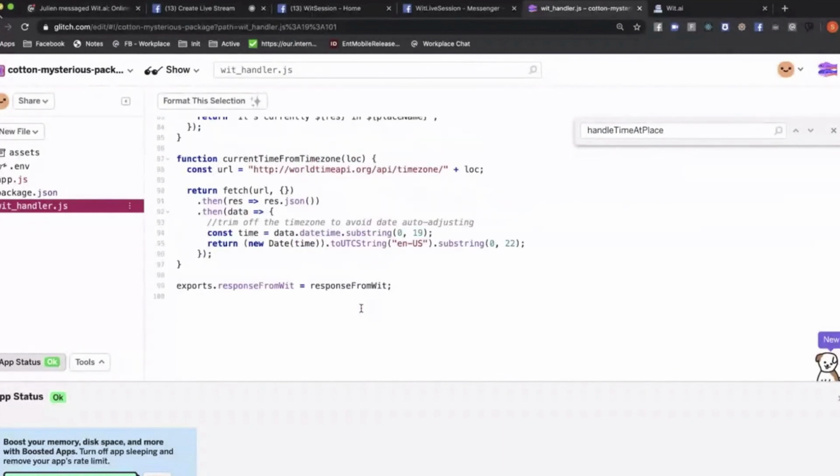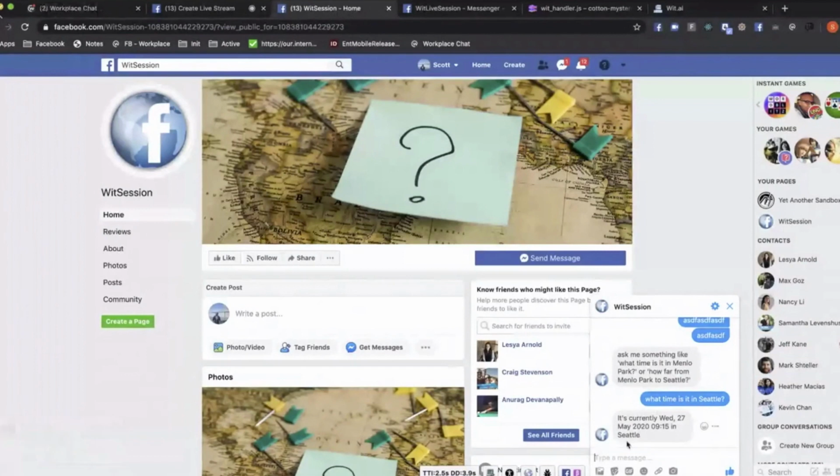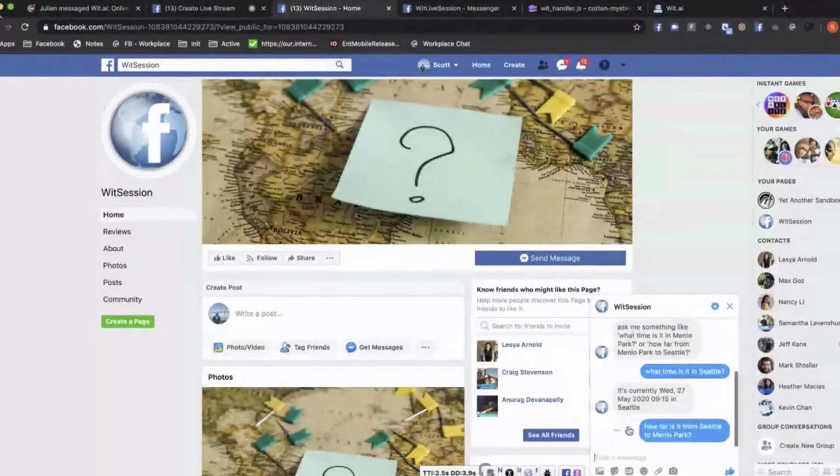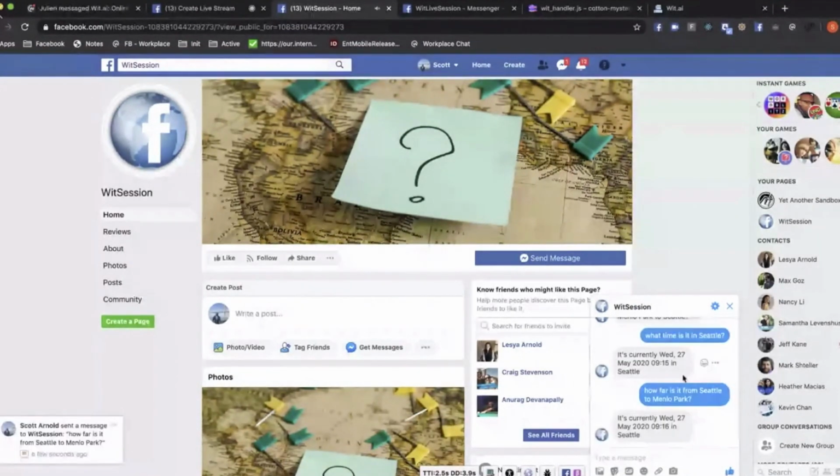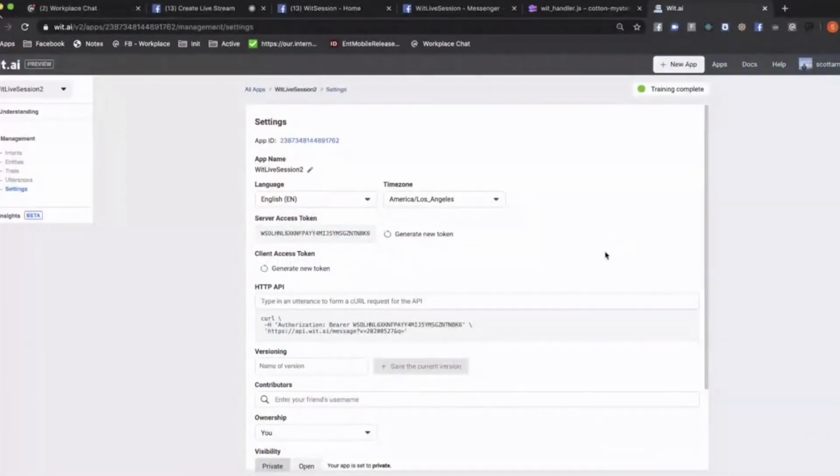Okay. So then if we go back and we try the other one, so we say, for example, what did we ask? How far is it from, what did we say, Seattle to Menlo Park? Okay. Oh, so that did not resolve correctly. This resolved to the time at again. So let's go back into Wit.ai and see if we can add a few more utterances to help it understand better what we're actually asking.